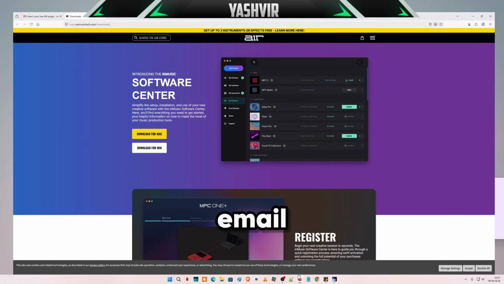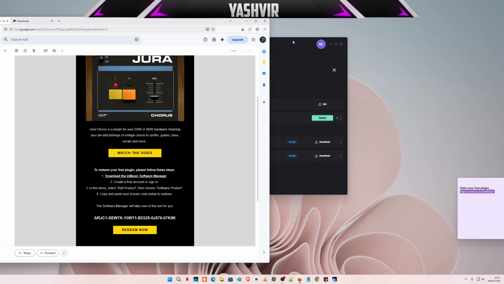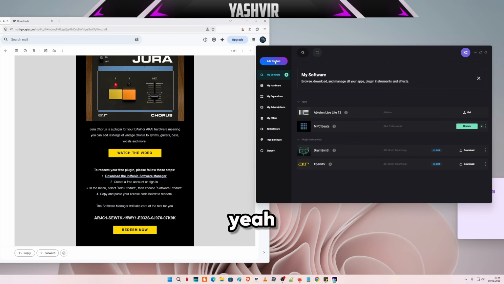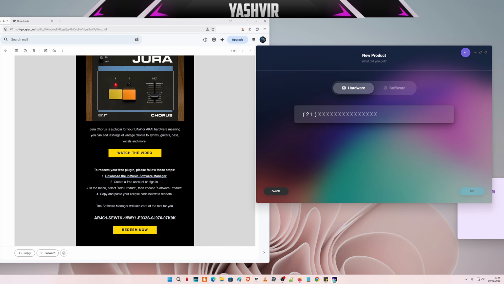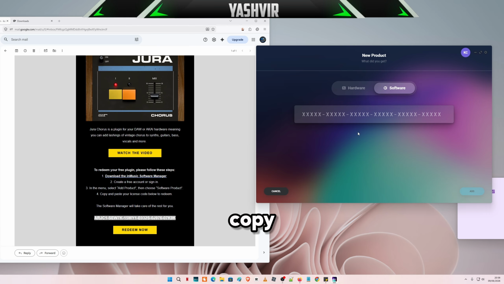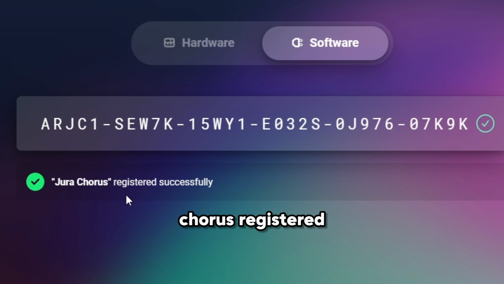All right, so the email says, in the menu, select add product. Yeah, so we're gonna click add product, and then we're gonna choose software, and here we go. We're gonna copy and then Control V on our keyboard to paste it, and I'm gonna simply click add. We should be good to go right here. As you can see, Jura Chorus registered successfully.